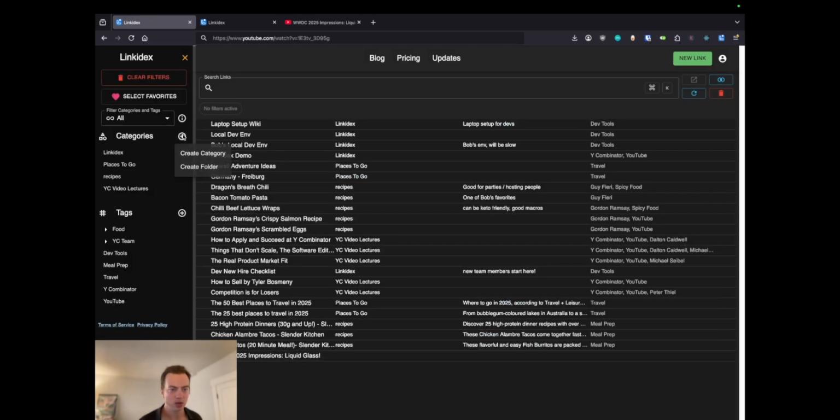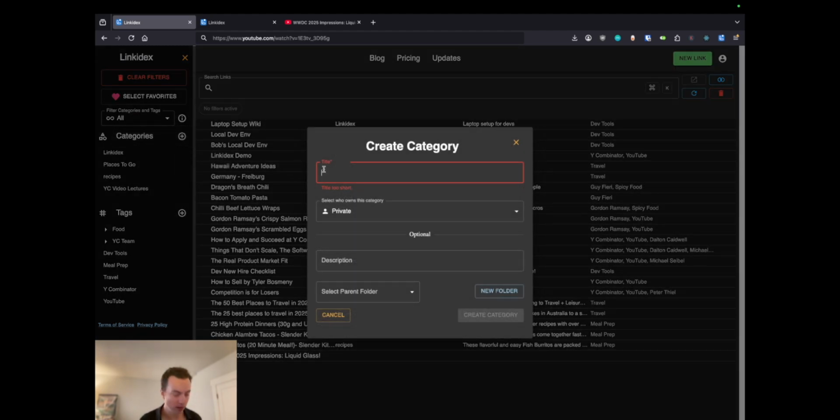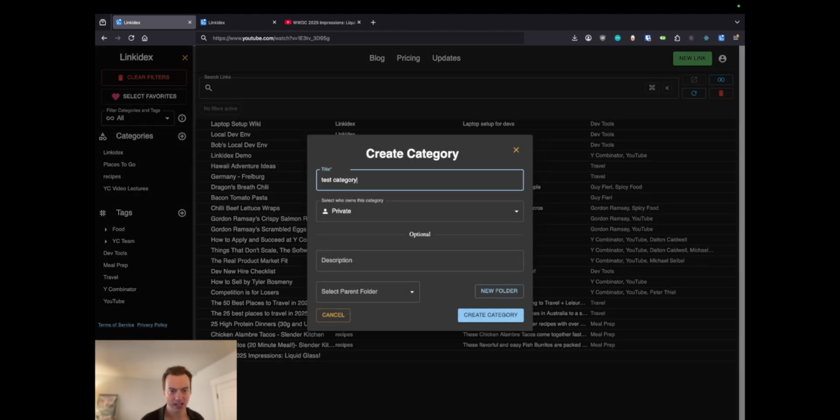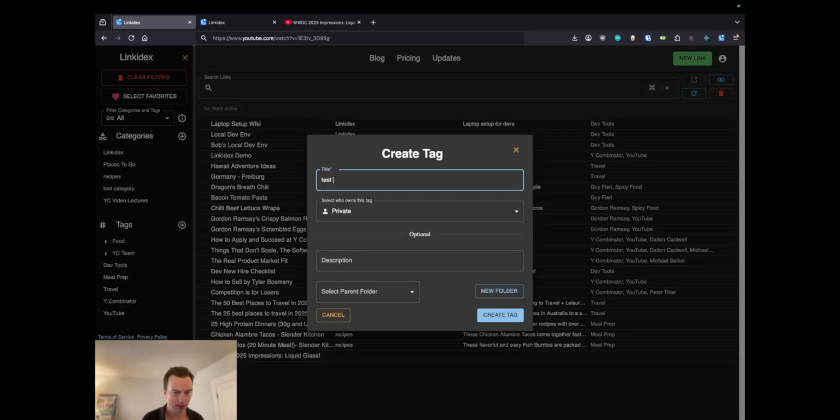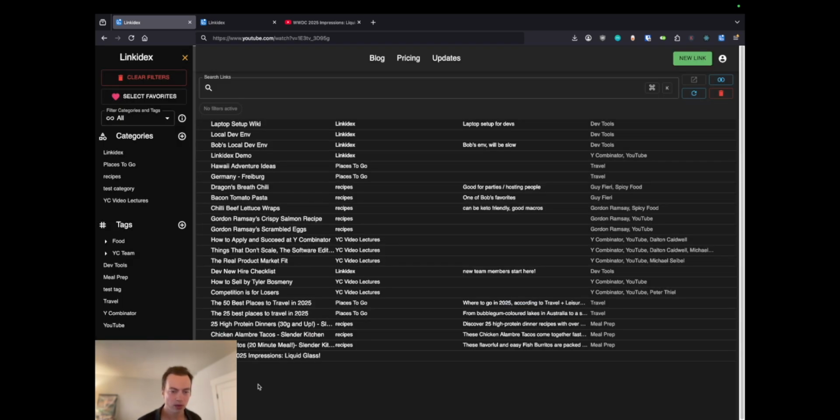Categories and tags work the same way. If I want to create a category, I will say Create Category. I'm going to call it Test Category. And I'm going to add this to the collection I just created, Test Collection. And I'll do the same thing for tags, Create Tag, Test Collection, and Create.